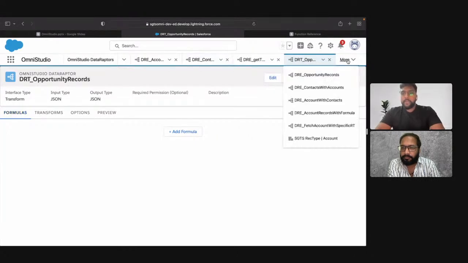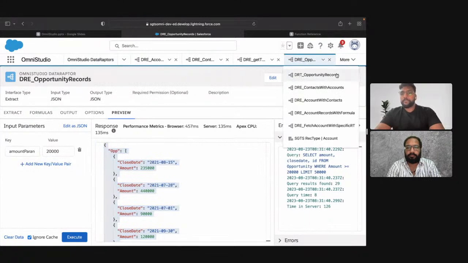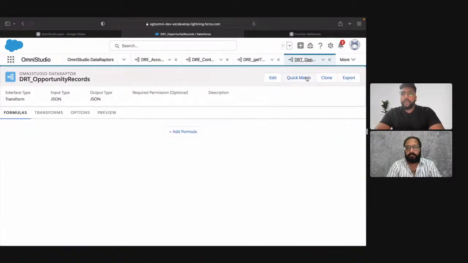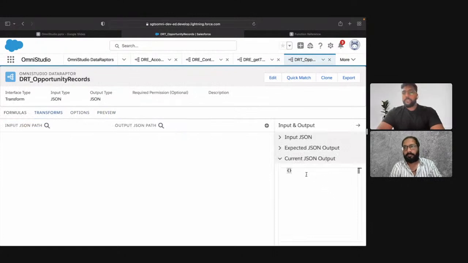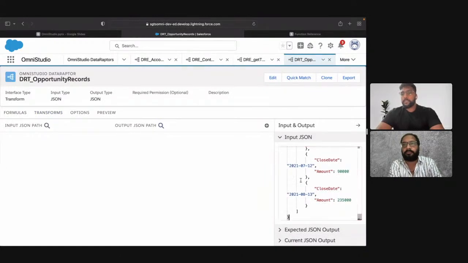So if I go to this DRE opportunity record, I'm going to copy this output, okay? And I'm going to go again to the TRT transforms, and here we don't have any sort of extract step, correct? So for using the data raptor transform, you will always be passing some sort of JSON, right? So if I go to transforms, in the input JSON, I can paste. I mean, this is just for testing purposes, right?